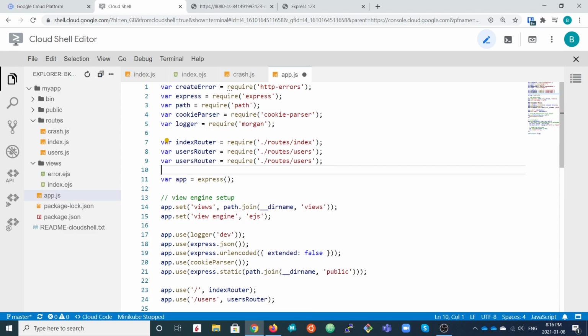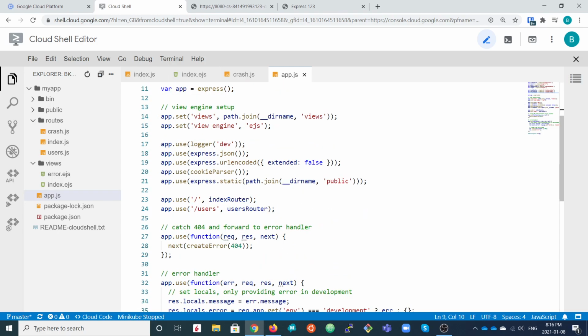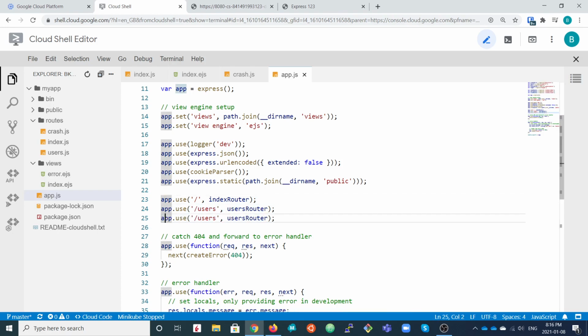And in the app.js file, we're going to need to incorporate the new route. So we'll add in the router. And so that is the crash, we'll call that the crash router. And we also need to link a path to that router as well. So app use crash, and then the crash router. Okay.